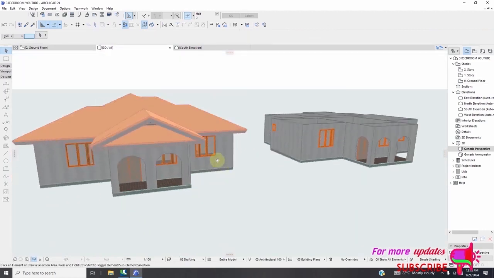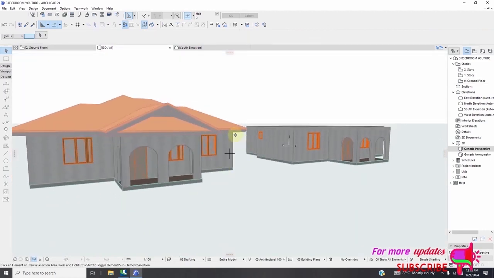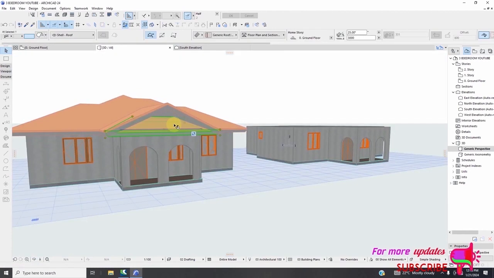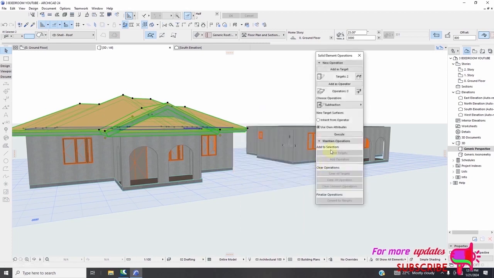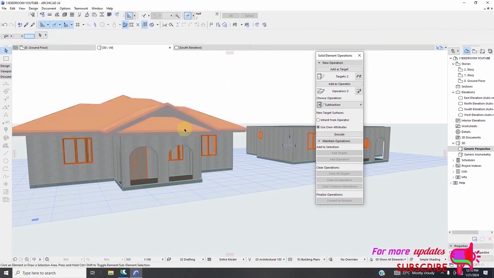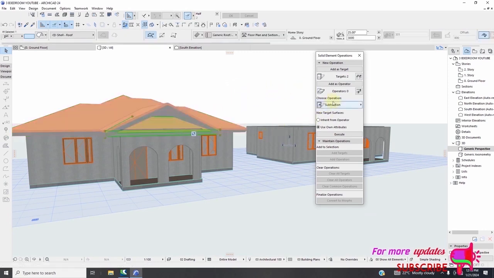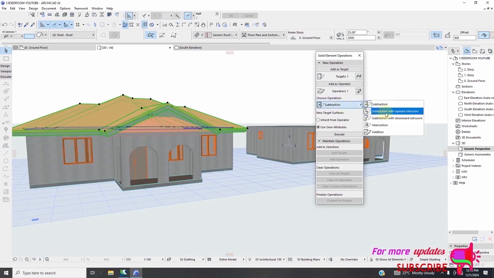So I will need to do some connection operation here. I select both my roofs, right click on my keyboard, then connect, then solid element operations. Then I will pick this as a single plane roof, add as an operator. The other one I'll add as a target. Then subtract upward extrusion, then execute.